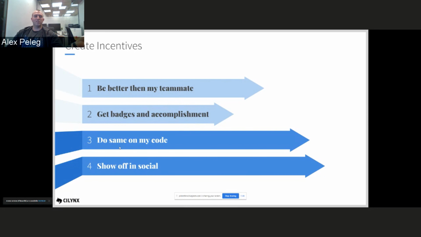From an innovation standpoint, we can do the same things on our code. So why use challenges that someone wrote down for us? Why not take our code and make a CTF or a gamified activity on our code? And of course, we can all show it off on our organization's social media.